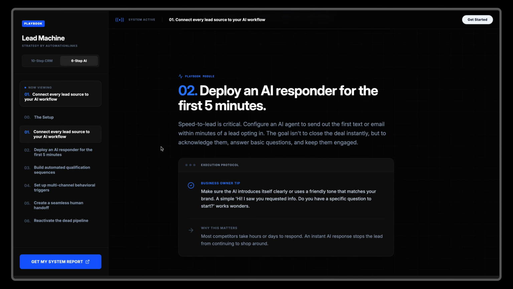You want to make sure the AI responds to that person in the first 5 minutes. If you are busy running your business, you're working with your customers, and or it's even the middle of the night, you can use AI to actually respond.